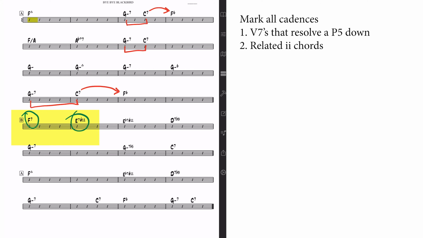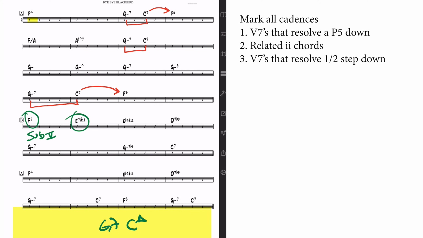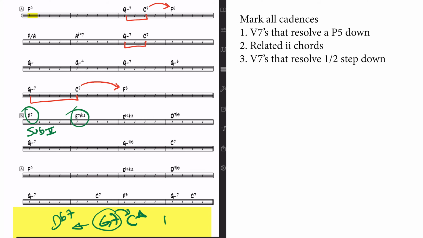Now this F7 resolves to E7, and that's a half step down. In this case, the F7 is acting as a sub-5, a tritone substitution. Remember, the tritone substitution is always a tritone away from the 5 chord. For example, G7 to C major 7 is a 5-1. The tritone substitution for G7 is D flat 7, because D flat is a tritone away from G. So when we replace G7 with D flat 7, we get D flat 7 to C major 7.